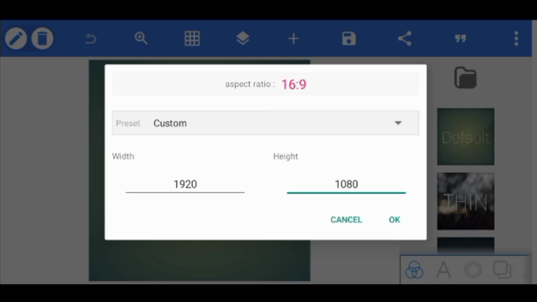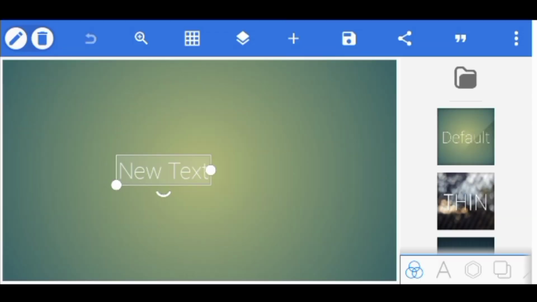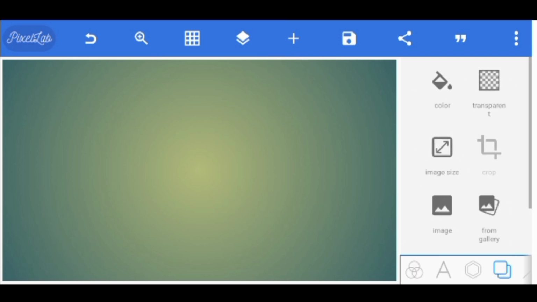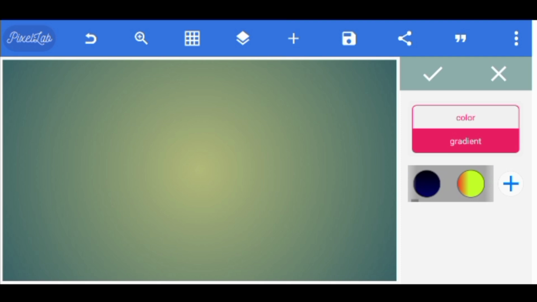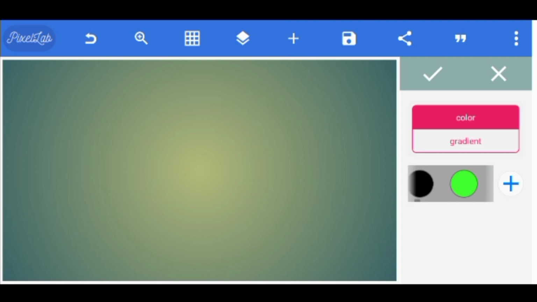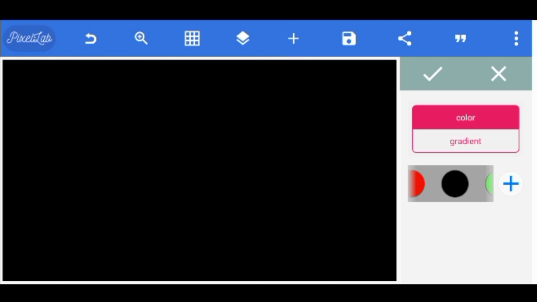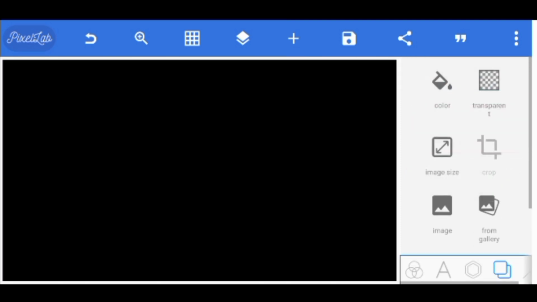For YouTube thumbnail, I will suggest you go with 1920 and 1080. This is the best ratio for YouTube thumbnail. So then tap on OK and then go here, choose the color as black color. Okay, so to do this we need a picture.